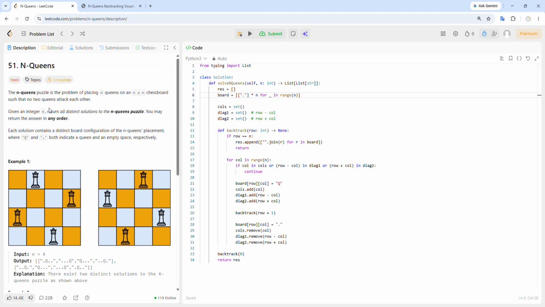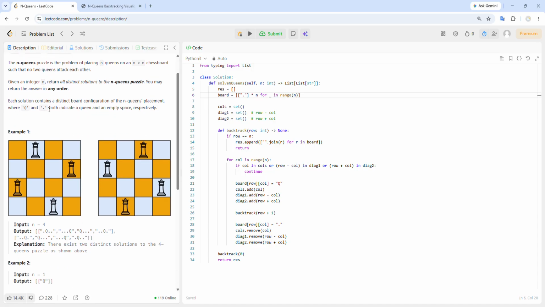Today we are going to look at the N Queens problem. So the problem statement is that we are given a number n, right? This number represents an n cross n chessboard in which we have to place n queens in such a way that none of the queens fall into the attack span of the other queens.